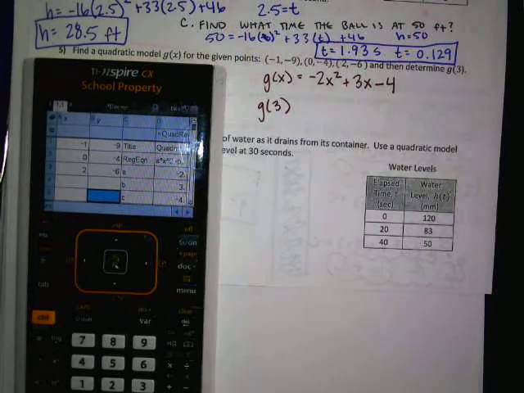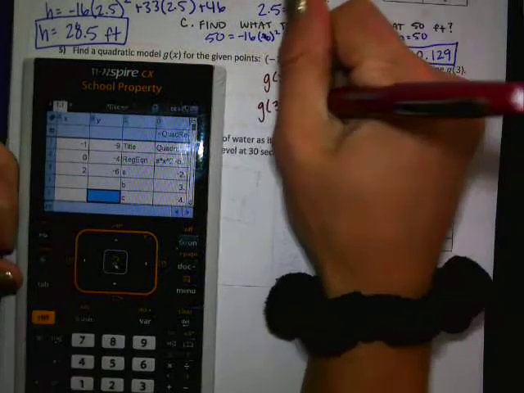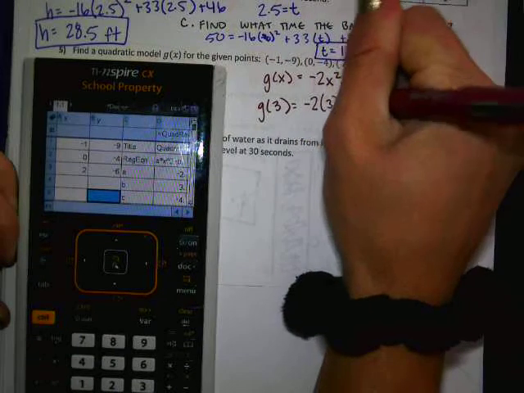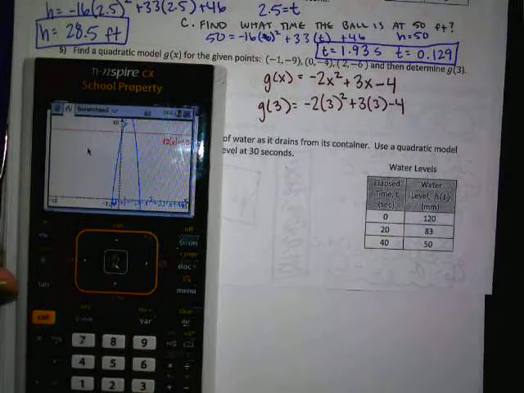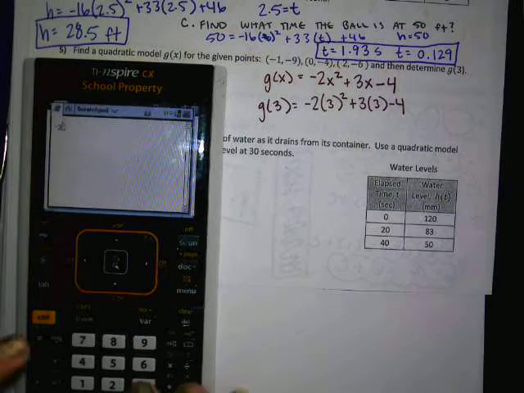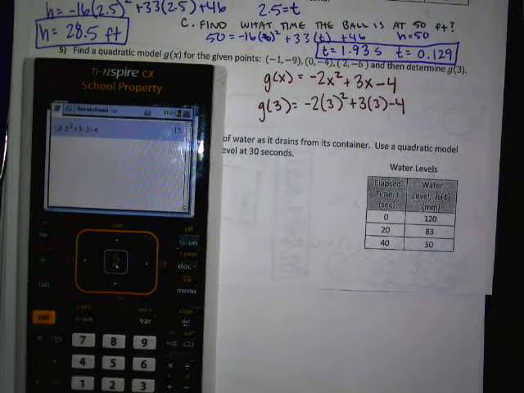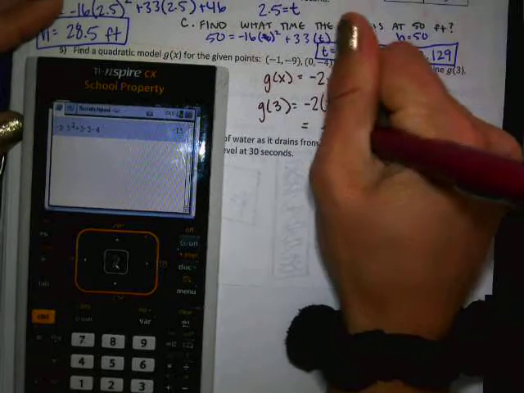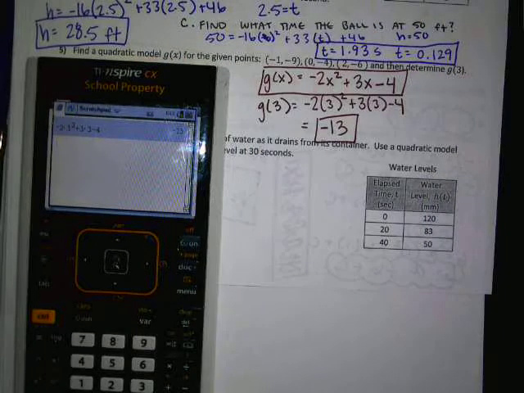And if I want to figure out what g of 3 is, what do I do? Plug in 3 for x, because 3 is in the place of x. And if you don't want to do it by hand, you can type it in your calculator. And you get -13. So I have my model and what g of 3 is.